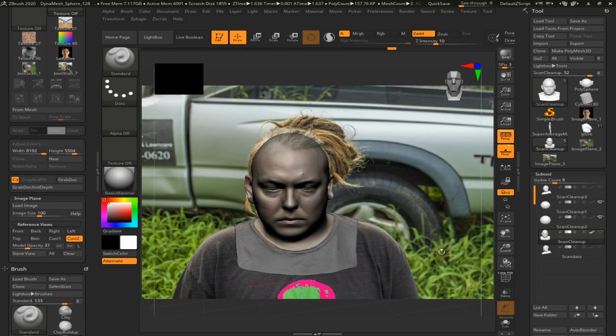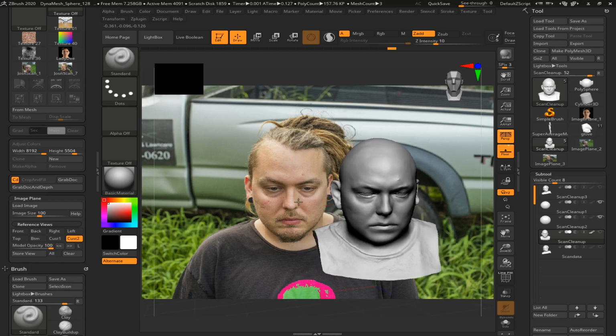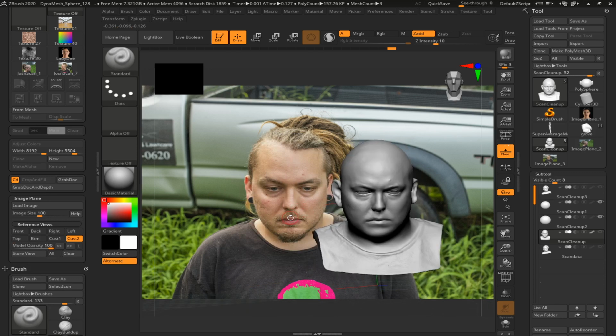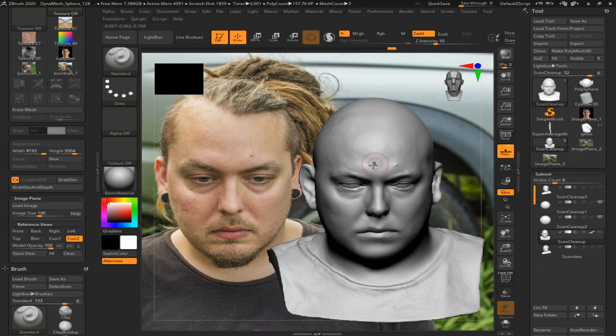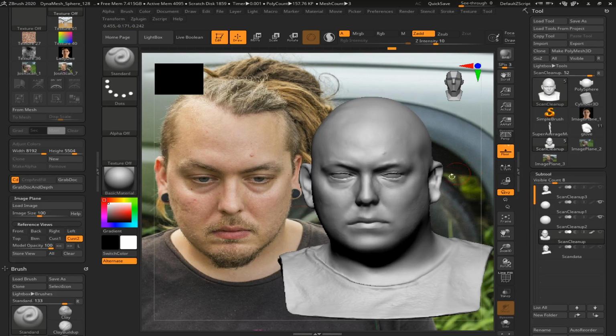Okay, let's do some eyebrows. I'll move the model opacity to like 100% and I'll move it over. I'm going to start sculpting these eyebrows. You can turn perspective off in this case, even though I prefer to have it on, generally speaking. I've got my zoom here and I've got my scroll here, and now I have a rough idea of what I want my eyebrows to look like.